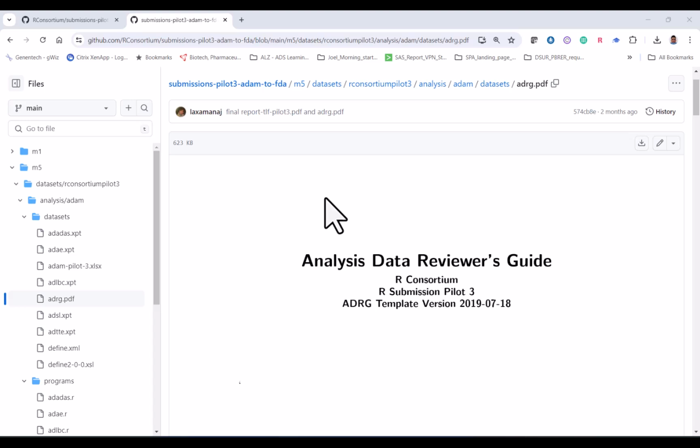So that QR code should have taken you to this GitHub repo. Go ahead and pause the video here so that you can take a look at where to navigate in this repo to get the ADRG. Once you're here, click on download and download it to your local computer.